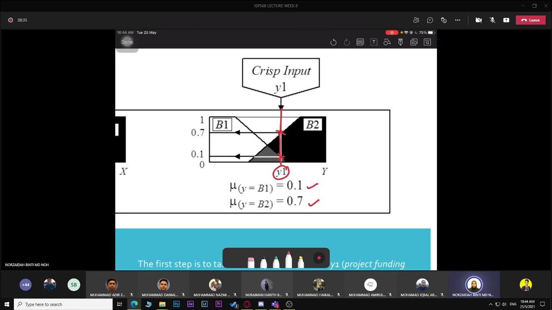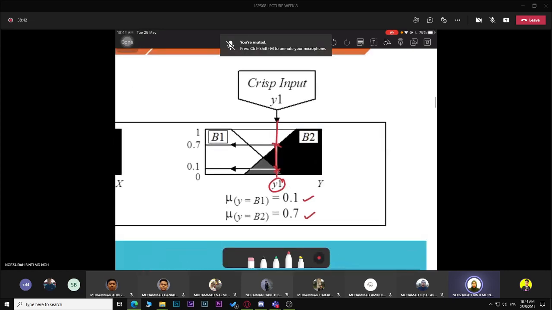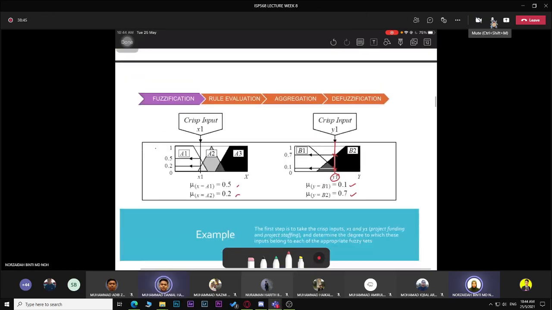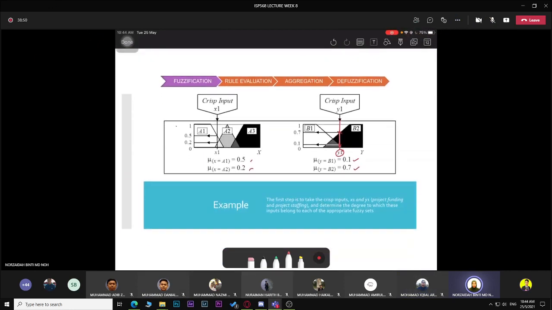2 linguistic variable. The first one is project funding and the other one is project staffing. Okay? Is it clear? Despite of the interruption, I'm very sorry. Clear. Okay? So you already have daripada 2 input tadi, you have 4 values. Okay? You boleh dengar suara saya kan? Boleh. Sebab saya punya internet ni kadang-kadang dia problem sikit.